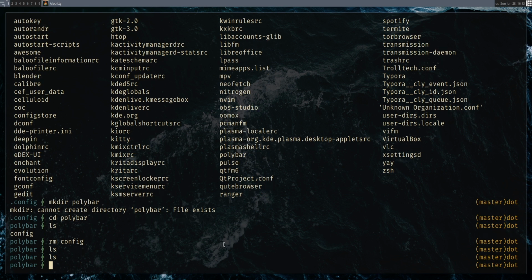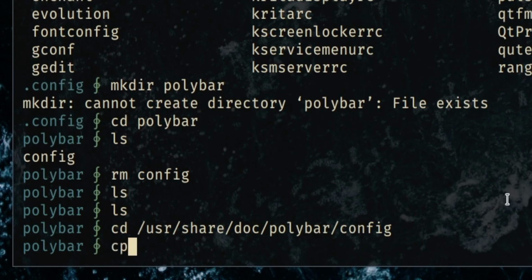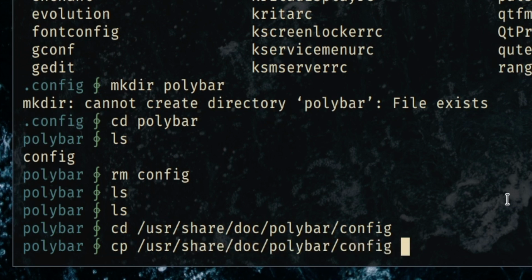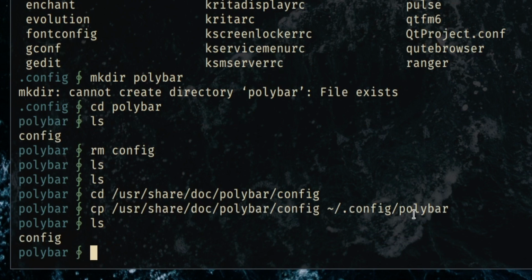So in order to get a config, we're lucky because Polybar is one of those apps that has a default config that it stores on the system. I believe it's in /usr/share/doc/polybar/config. Yep, there we go. Cool. So what you want to do is cp, copy from /usr/share/doc/polybar/config, and you're going to copy that into ~/.config/polybar, and then we should have a standard config file there.